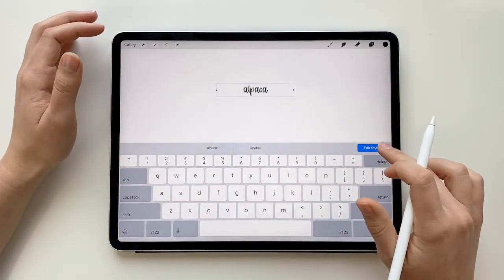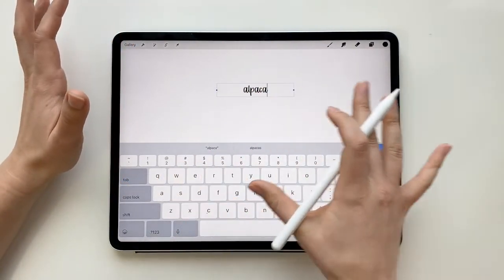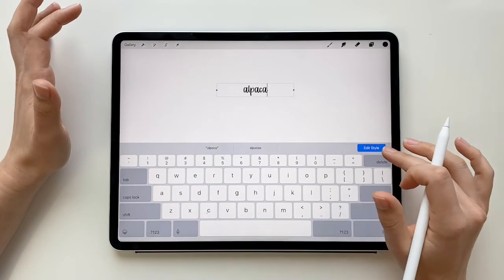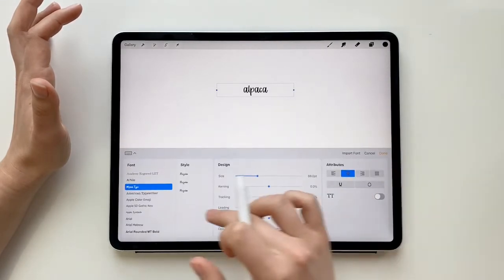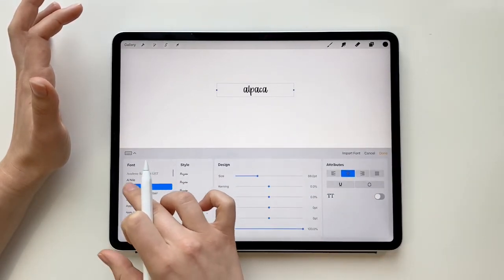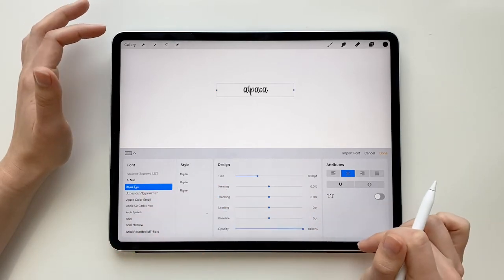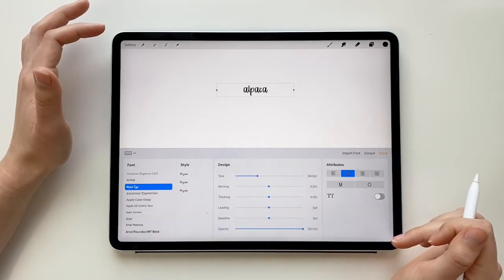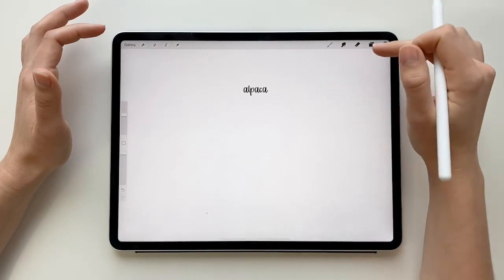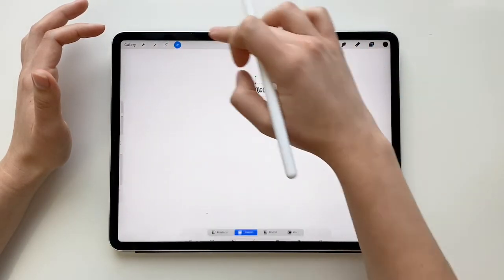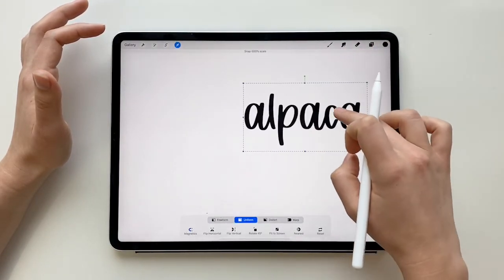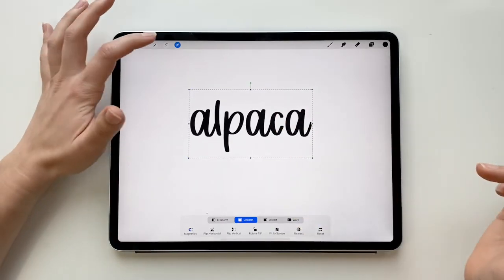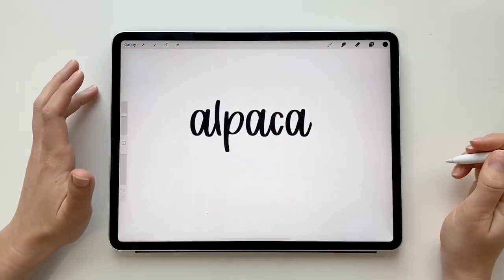Mine defaulted to the font, but in case yours defaulted to whatever font is your default in Procreate, you can tap on Edit Style here and scroll until you find Alpaca Type, which has been loaded into your Procreate app. You can resize your text by going here, tapping the transformation tool, and there you have it. That's it for downloading your free font into the Procreate app.